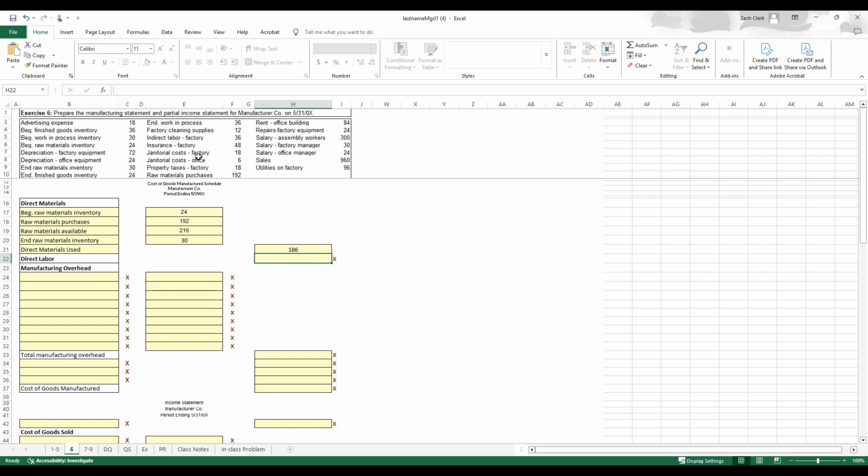Let's take a look. As far as direct labor goes, we've got salaries in different categories here, and we've got managers, office manager, and we've got assembly workers. And so the only ones that fall into the direct labor category are the assembly workers specifically.